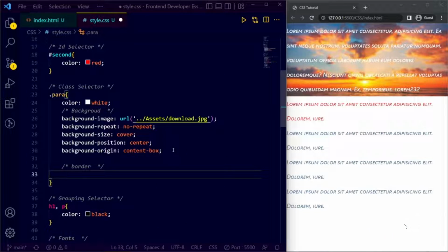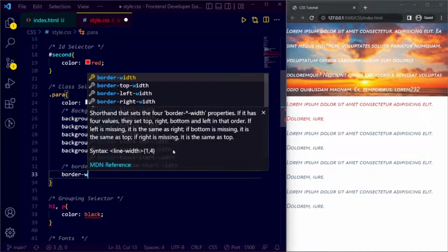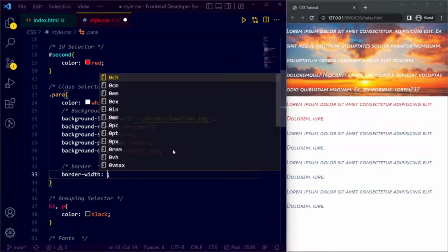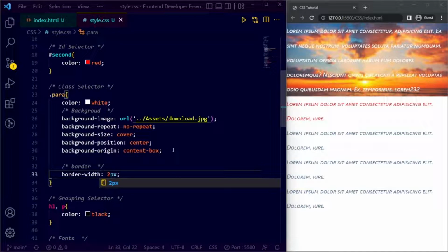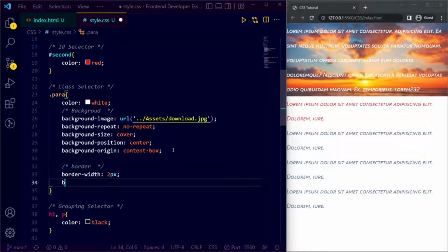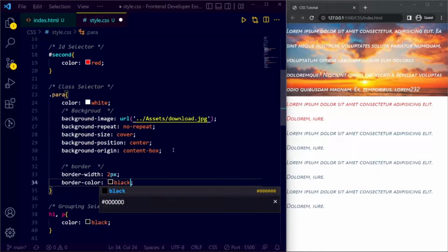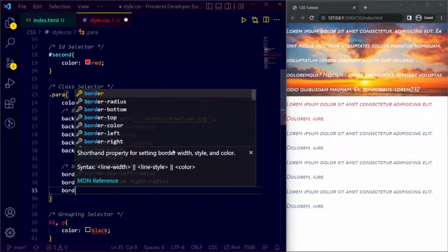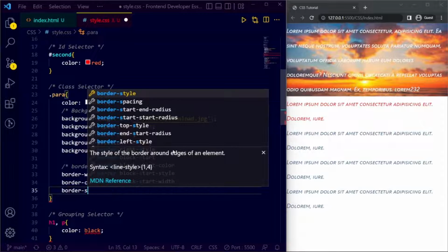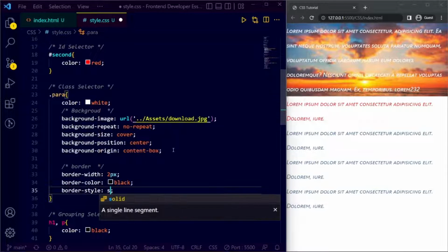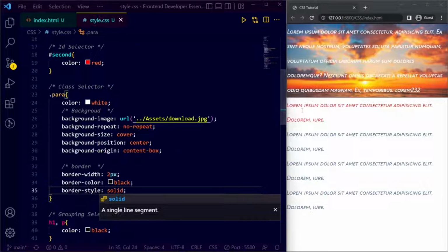For border, we basically have three properties: border width, border style, and border color. Let me write border. First of all, we have a border width. So let me write 2 pixel. If I am saying 2 pixel, then I have to write the border color. Let's say I am giving black, and after that we have a border style. We have different types of style. Let me make the solid border. So if you see, this border is solid.